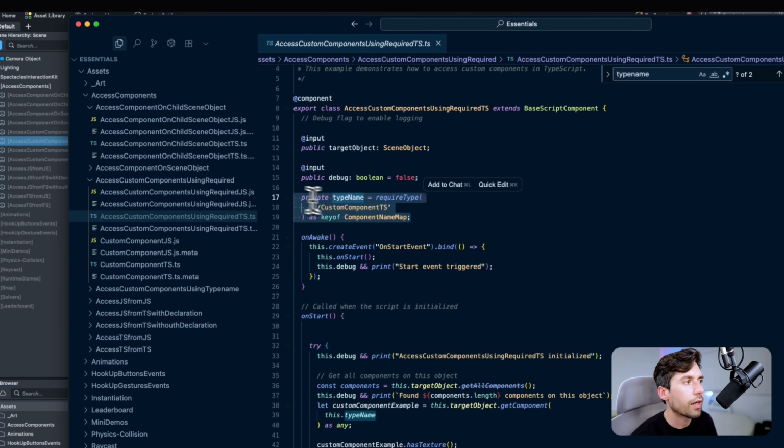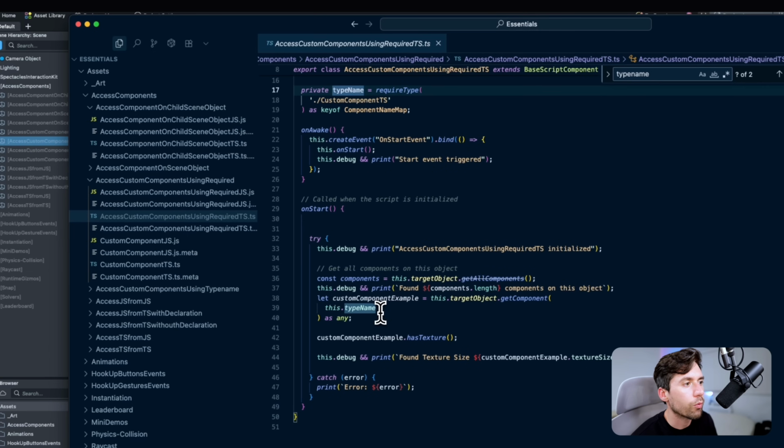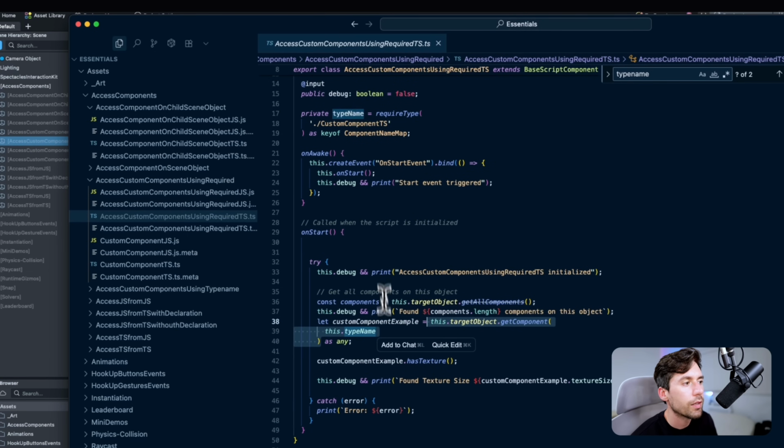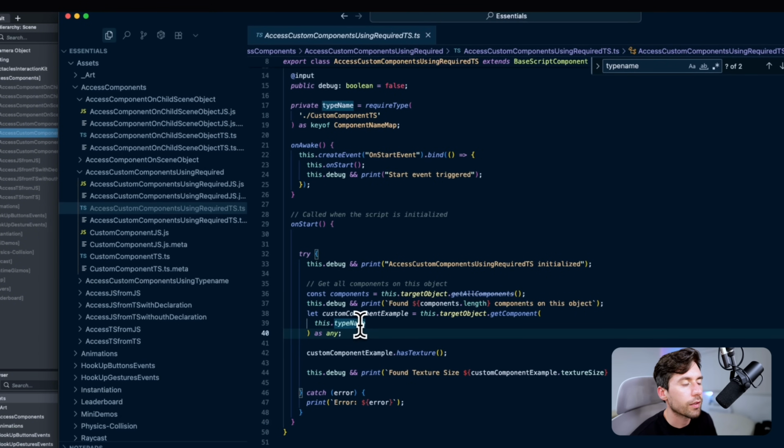Then you just basically have your required type as a key of component name map, and then you will see that this type name comes handy when you actually are trying to get this component. So same thing over and over again. You see that there is a type name, and then you just get it whenever you need it. Here you just reference it in the beginning if you don't know that specific component.